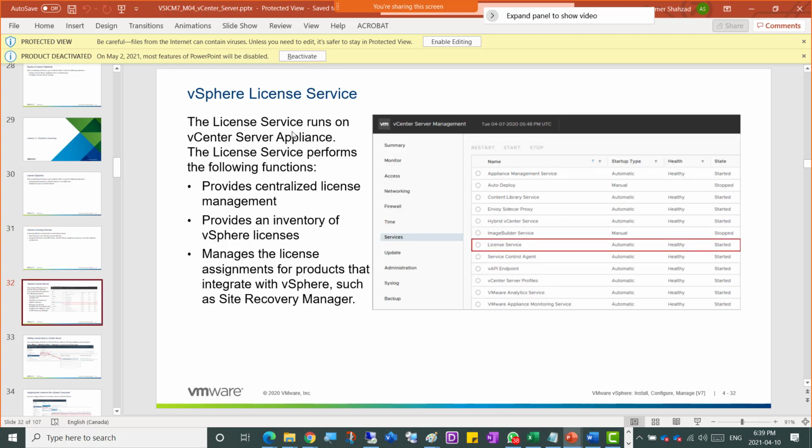vSphere license service. The license service runs on a vCenter server appliance. The license service performs the following functions: provides centralized license management, provides an inventory of vSphere licenses, and manages the license assignments.